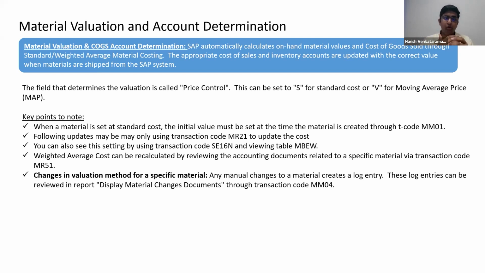And we can very much again go back and recalculate the weighted average cost that has been computed by the system, right? And whenever the transactions undergo a change, say from today, I change the valuation of one particular material from moving average price to standard price or vice versa, what happens in SAP is, this generates a log. And this log can be directly viewed in MM04 itself rather than going to the table logging as we discussed earlier. This is very much possible to view through the transaction code of MM04.